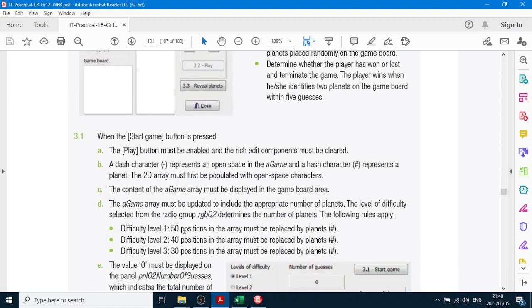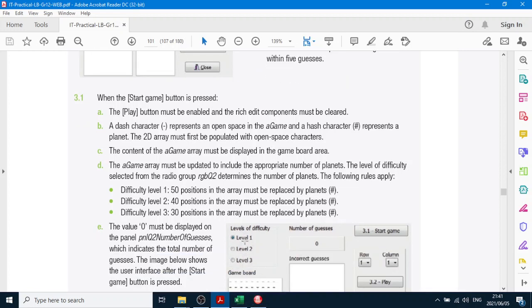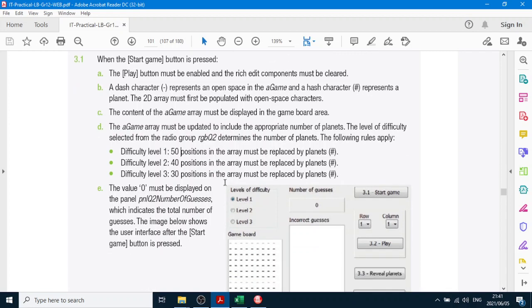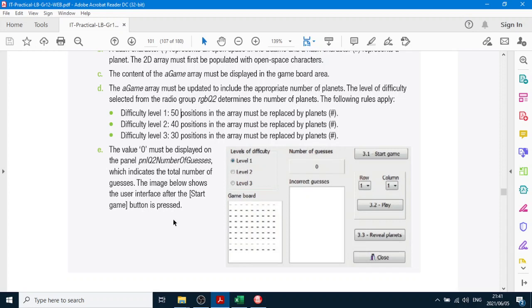and in order to get 50, then okay, so the person is basically going to choose a level of difficulty over here. So for level 1, if they choose level 1, we're going to put 50 hashes on our board game, and they're not going to be visible, so we won't be able to test it, will we now?